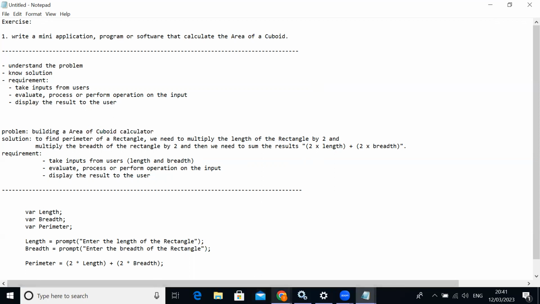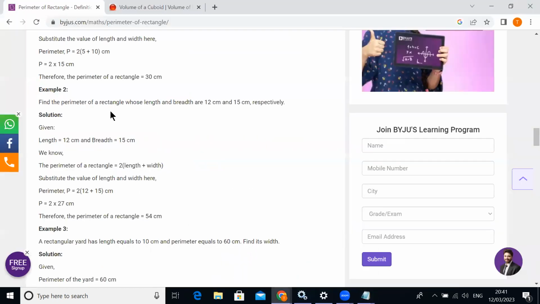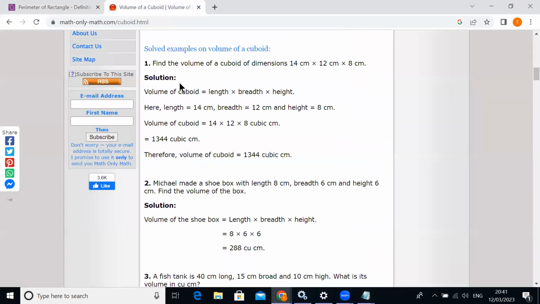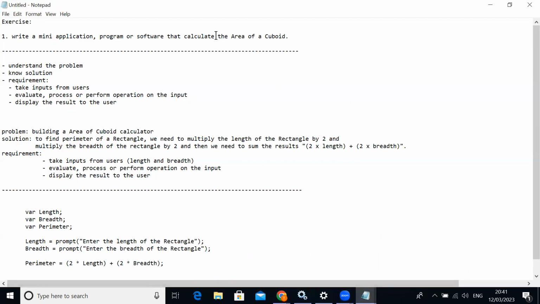Now the most important thing when it comes to writing any program is you need to understand the problem and you need to learn about the problem. You need to know the solution, how it's being solved. You need to be able to solve it personally. So we can go to the website and search for volume of a cuboid. Oh, sorry, I mean we want to find the volume of a cuboid rather, not area. I forgot. Calculate the volume.